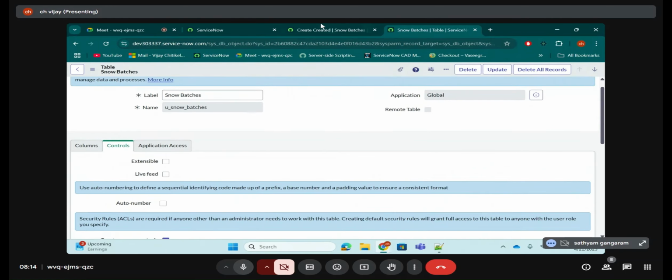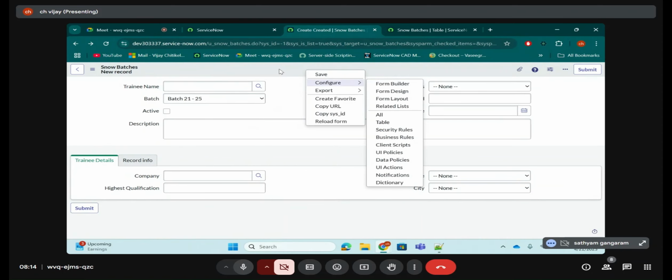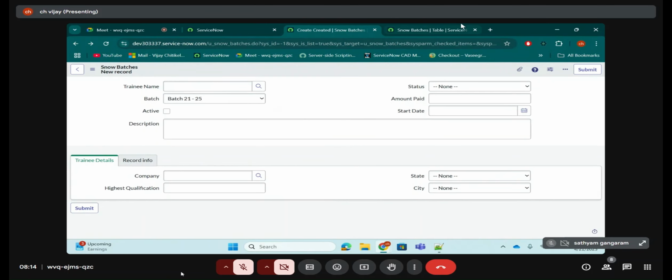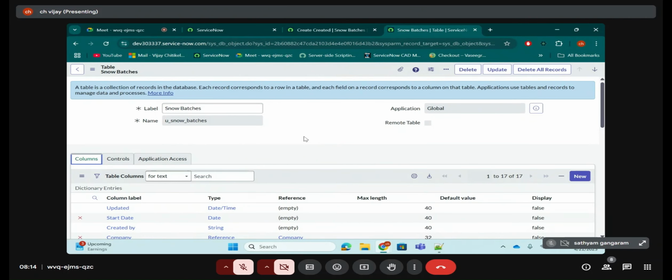Of course, we can also do that from here, but it will make things a little complicated. You need to add a few attributes and all. It's a simple process from here. Only for the number field. Again, I'm telling you, all the fields you will do from here. Only for the number field, you need to go to the snow batches table. Go to control section. Check the auto number checkbox to true.